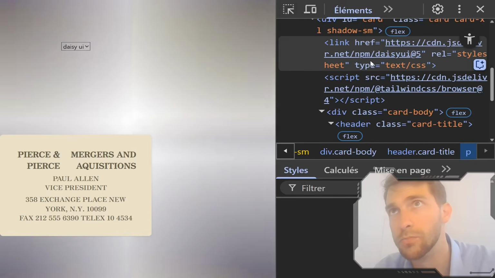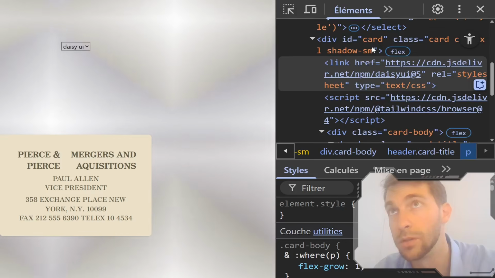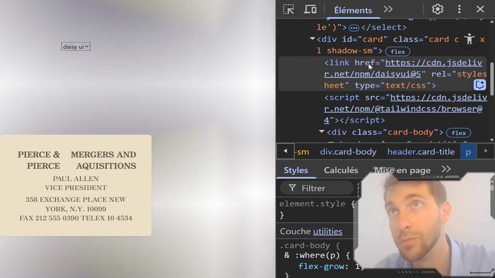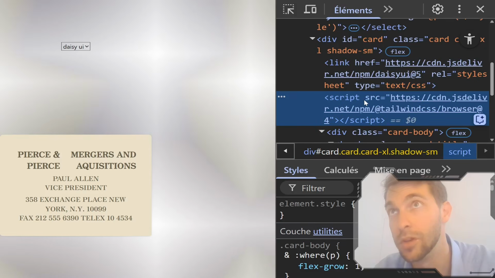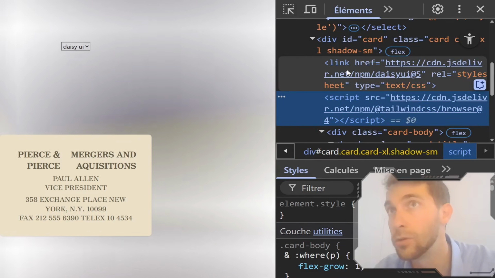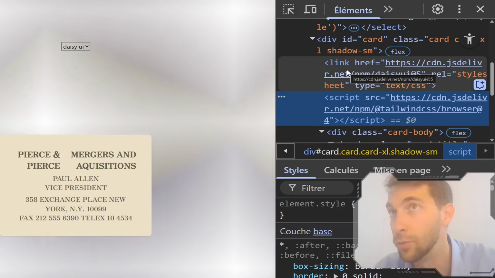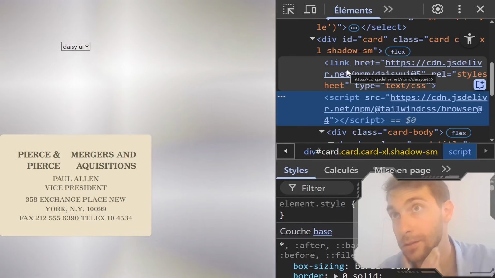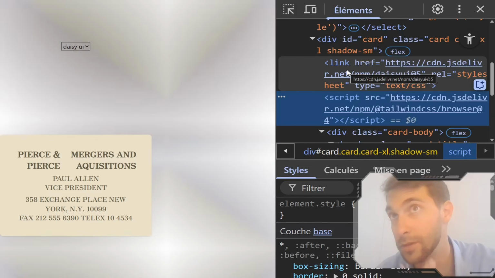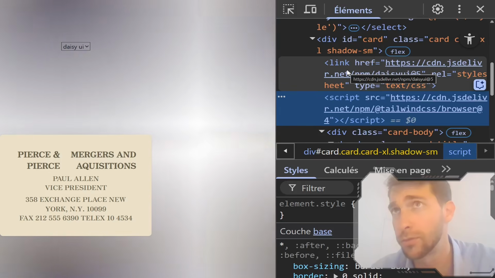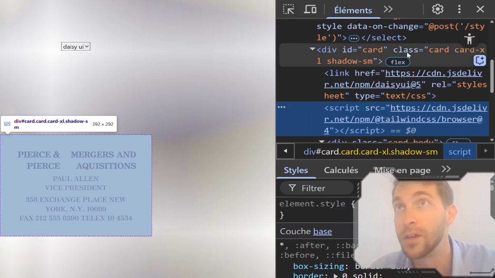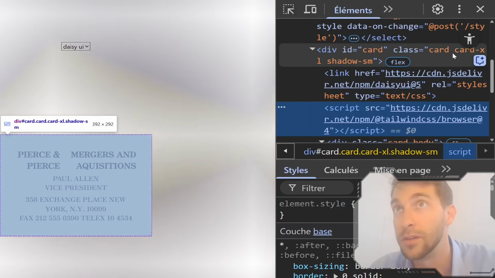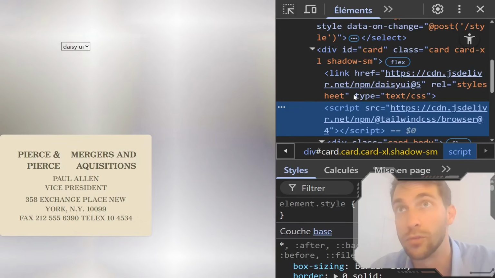Yeah, so if we inspect, we see that we use the same trick. We imported Daisy UI from the CDN. Oh yeah, by the way, you can also put link stuff inside of your body. That's perfectly fine. That's another superpower of Datastar. Throw scripts, throw links, whatever, it gets morphed. And yeah, we said card XL with a small shadow.